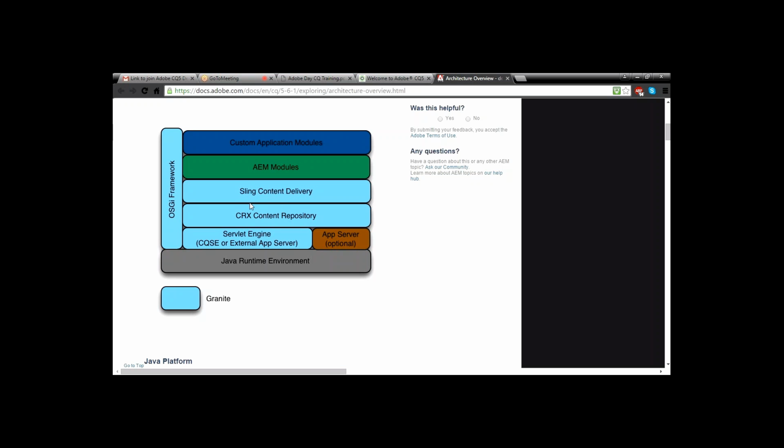And then on top of that, there are AEM modules. In the server, out of the box, there are certain modules like I mentioned in the beginning. Those modules come inbuilt out of the box. There will be foundation components. There are provisions to create your campaign segments, your teasers, your personalization, your components, templates. So all these modules come inbuilt along with the server.